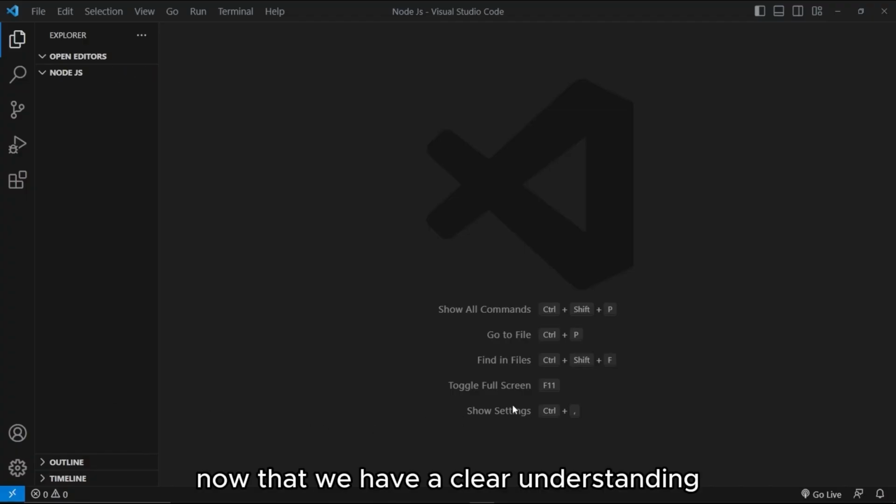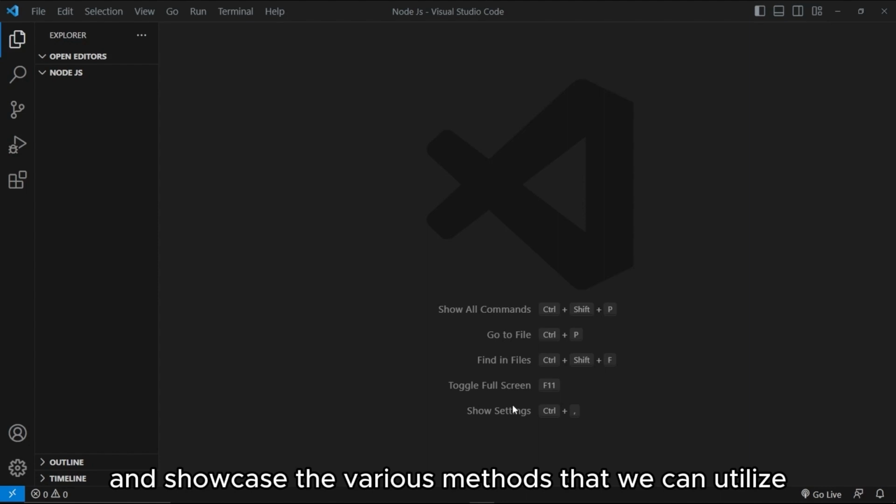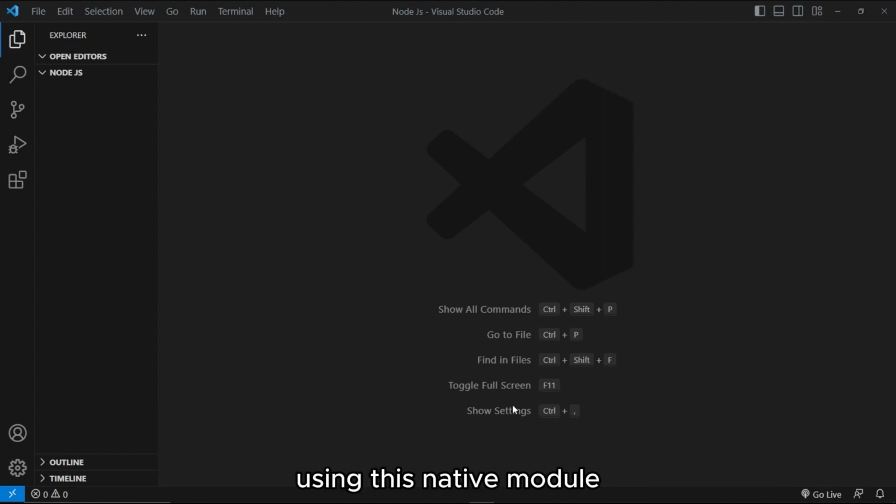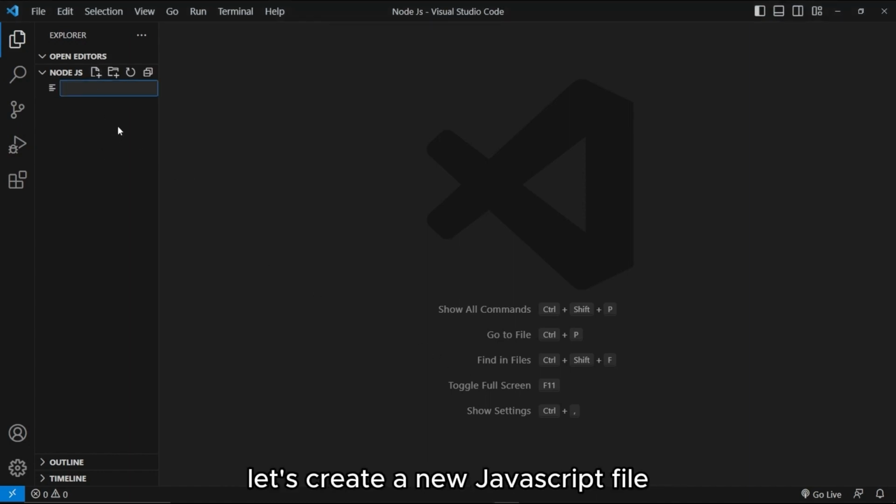Now that we have a clear understanding of the Node.js path module, let's jump to VS Code and showcase the various methods that we can utilize using this native module. The first thing that we're going to do is create a folder. As per mine, I gave it the name Node.js. After that, let's create a new JavaScript file and name it path.js.